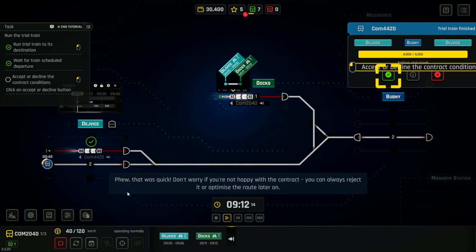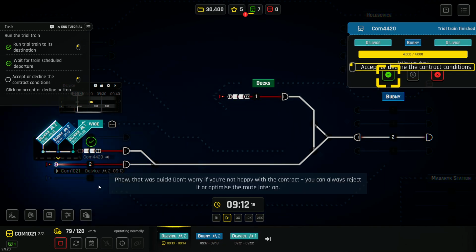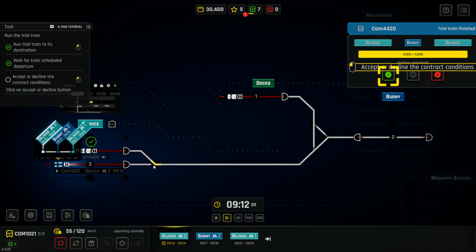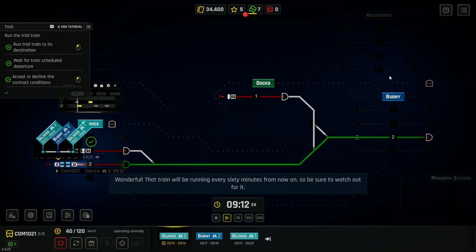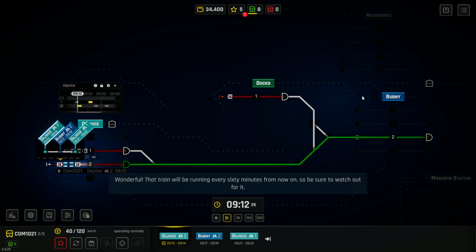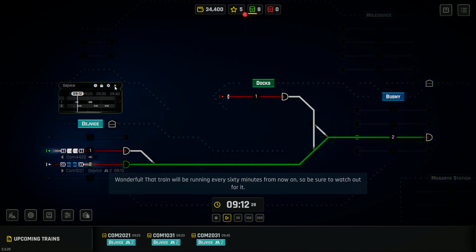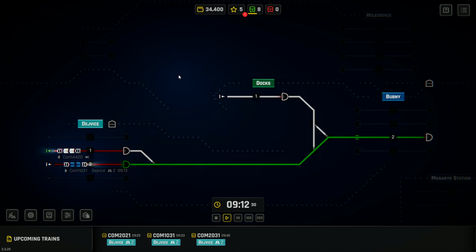Phew, that was quick. Don't worry if you're not happy with the contract. You can always reject it or optimize the route later on. Wonderful! That train will be running every 60 minutes from now on, so be sure to watch out for it.